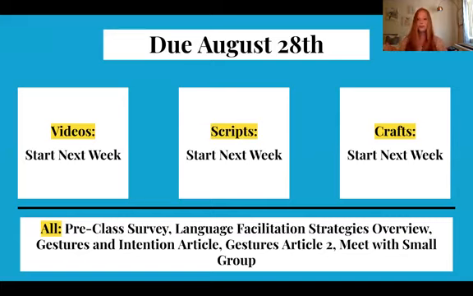But for everybody, there is a pre-class survey that I would like you to do, just so that we understand your understanding, and then we'll have you do a post-lab survey at the end of the semester so that we can see how you've grown, how helpful this has been, and what we need to tweak if we do this in future semesters. Read a language facilitation strategies overview. It's a really short one-page document that just gives you a brief description of all of the strategies. And then there's 2 articles on gestures, which is going to be our topic next week.